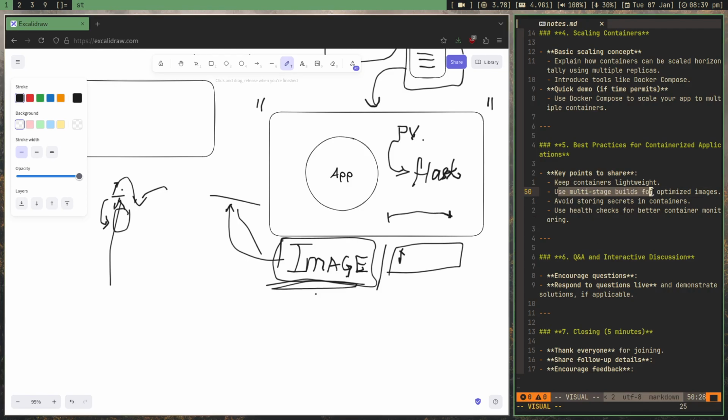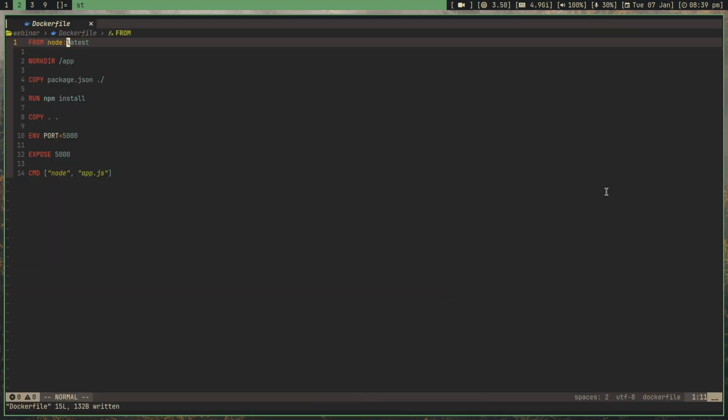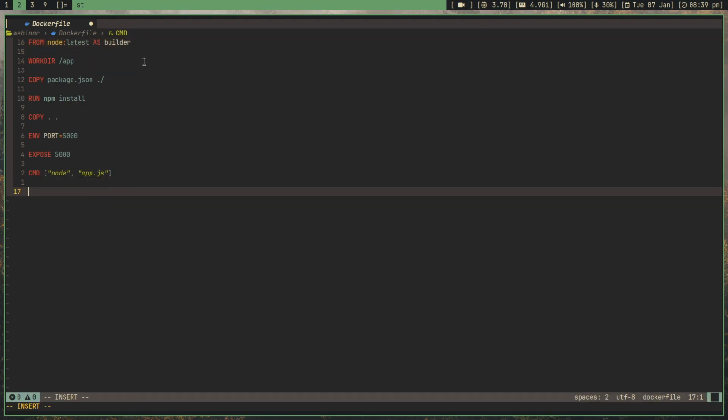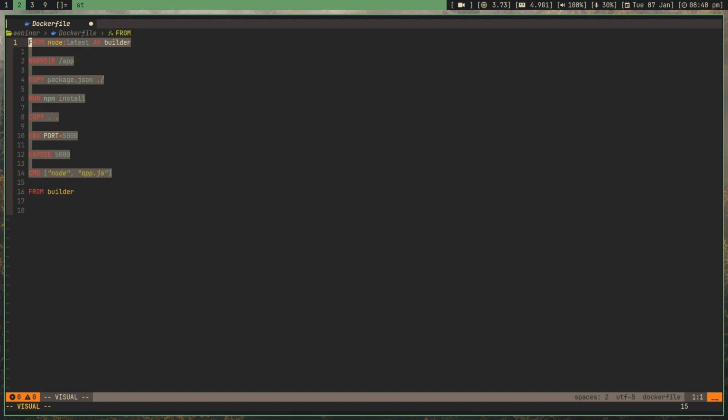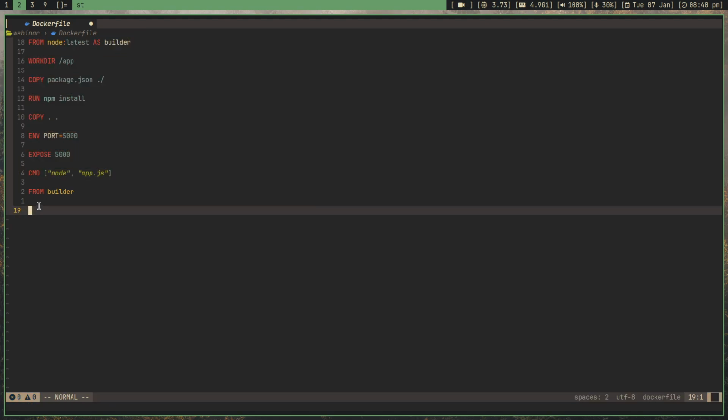Then using multi-stage builds for optimized images. What this refers to is, if you have a very complex app where you need to build multiple different things in order for your application to be built completely, in the same Dockerfile you can do something like FROM node AS builder, and then FROM builder and have another configuration. So a part of your code would be built, and then the built binary would be used as the base image for another part of your application.